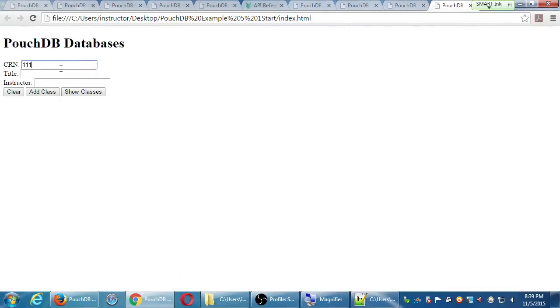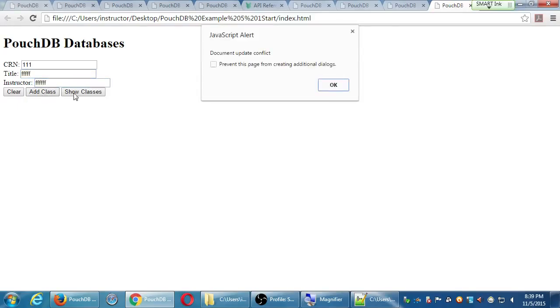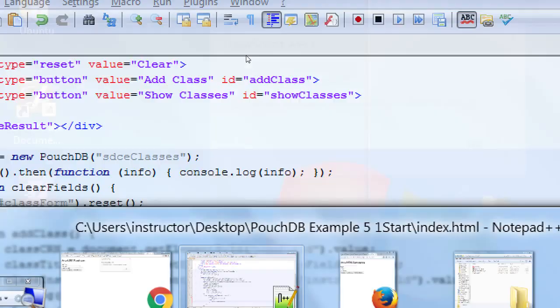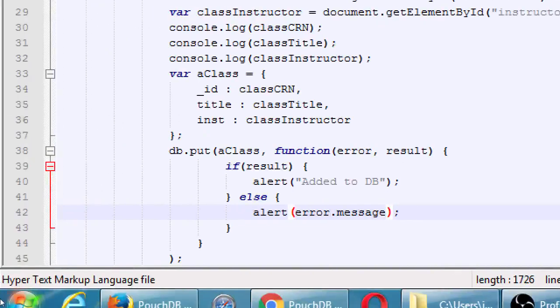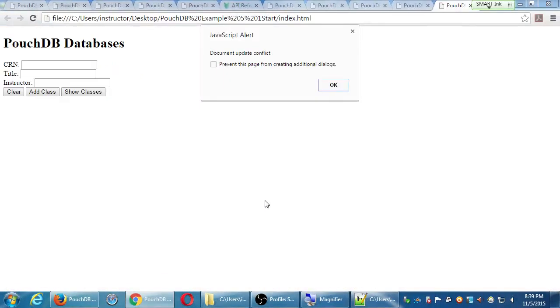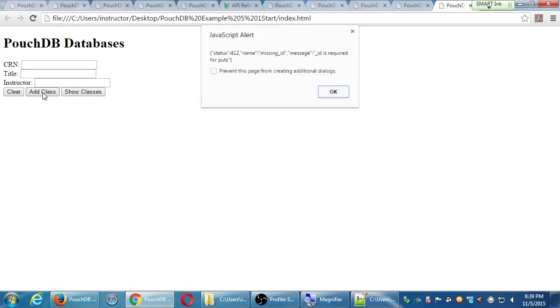I've got class 111. I know that one exists. Add class. Document update conflict. So notice what I did here. On line 42, you have alert, but I changed it to alert.message. The documentation tells us, and I can see it here.